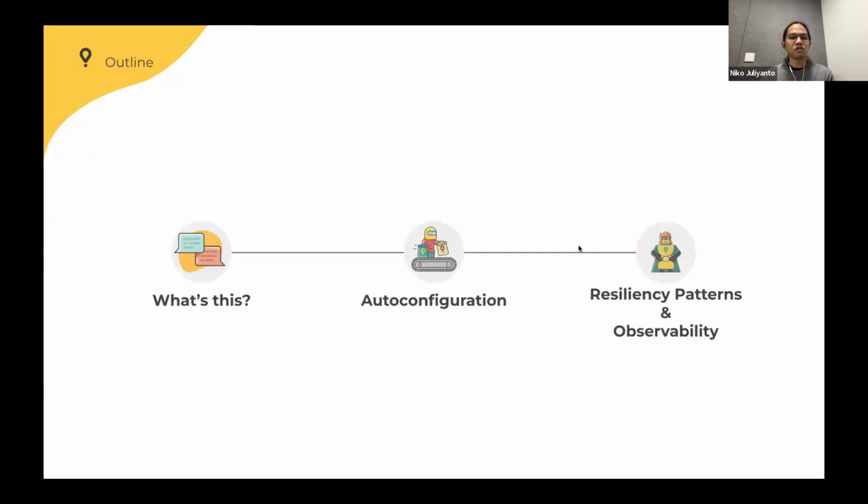So we're going to talk about what is the comms library itself, why we are doing this, and next we're going to talk in more detail about the auto configuration, or how we set up the comms library from the user perspective, and then the resiliency patterns and observability that we have by default in the comms library out of the box.